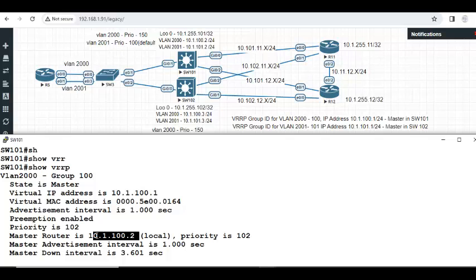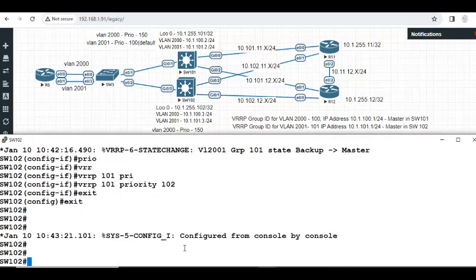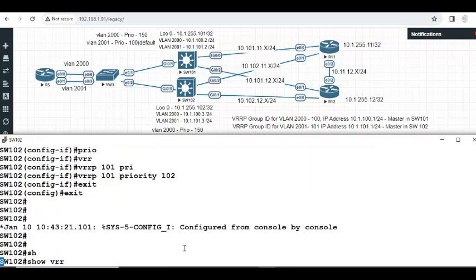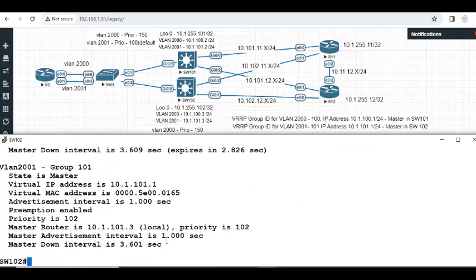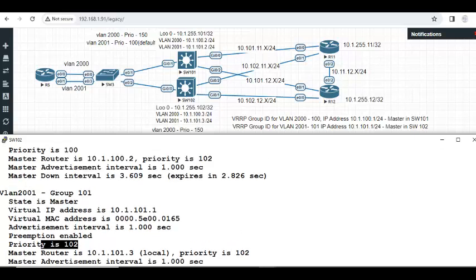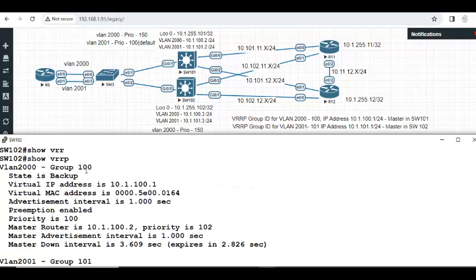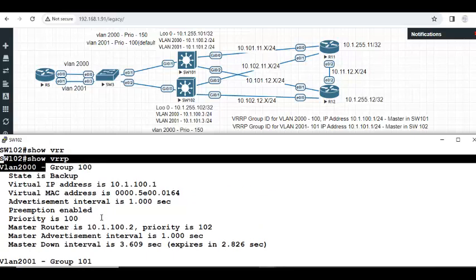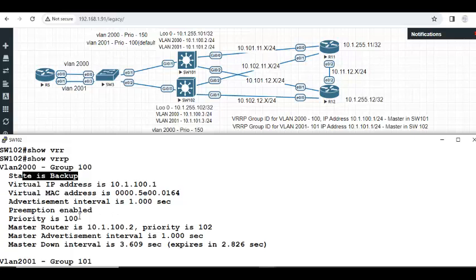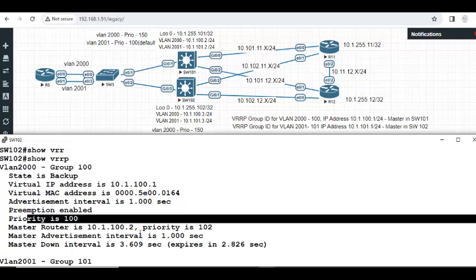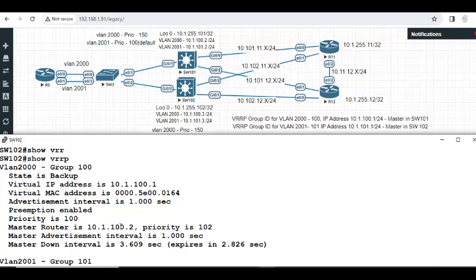Okay. Right. Let's go to switch 102. Here, if you see the opposite, you will see. Here it says for 2001, this is master because the priority is higher. Whereas for 2000, this is not master, it is a backup because of the priority lower. The other switch with this IP address, who is this guy? It is switch 101. You see, 101 has got 100.2.